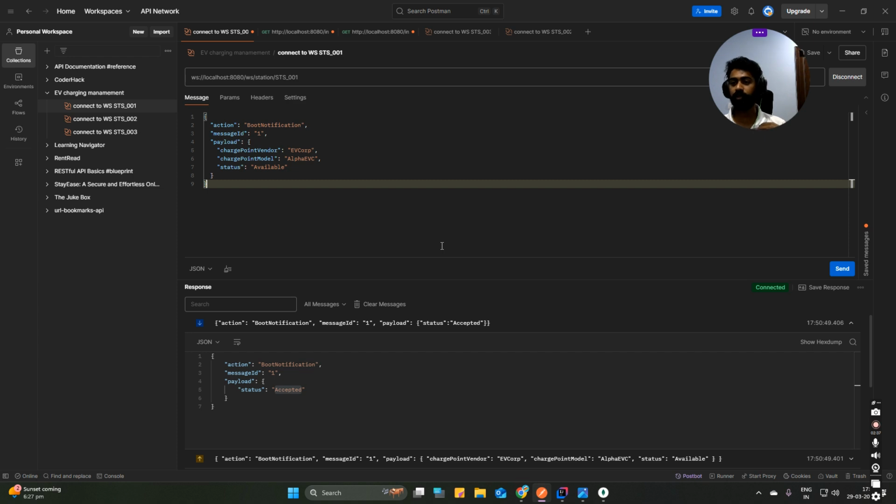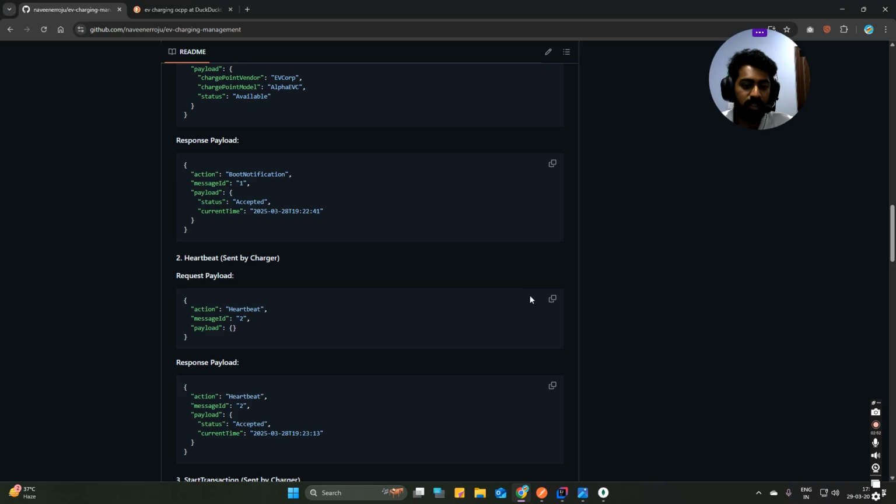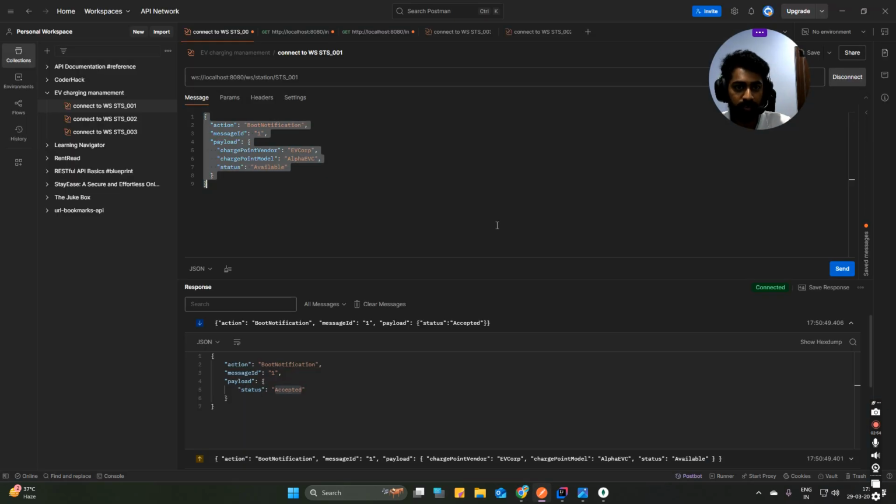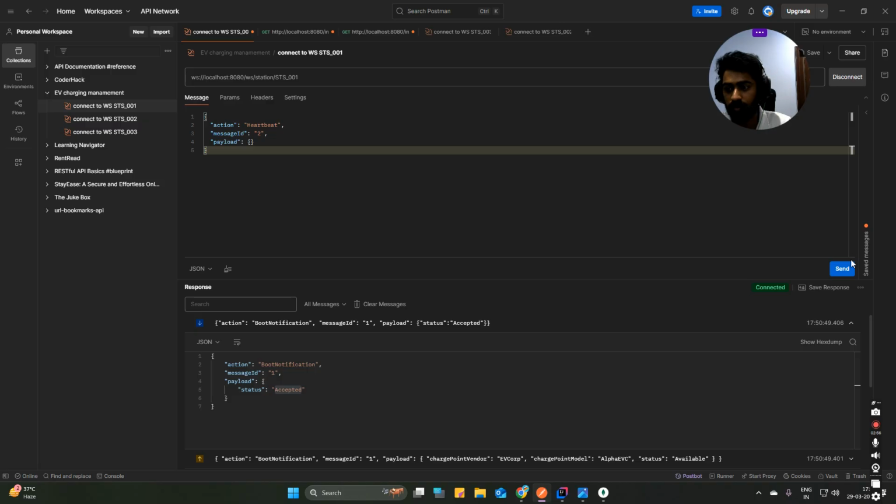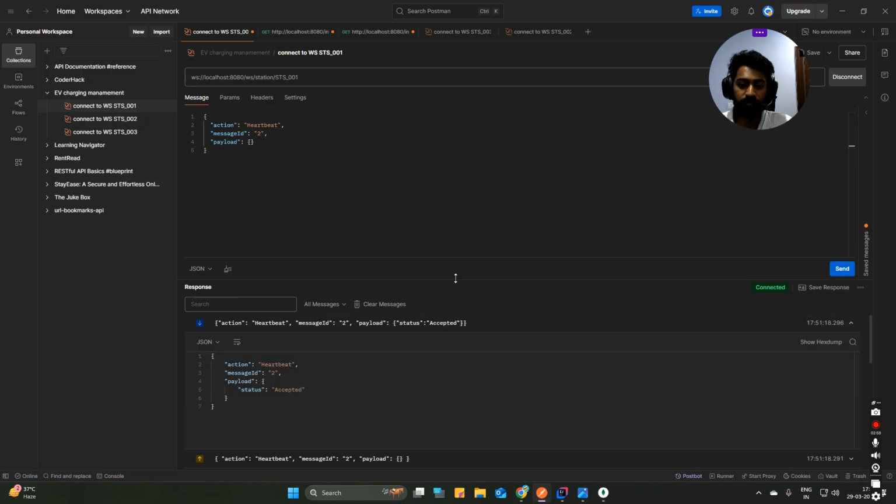Every minute, every 30 seconds, or however the configuration is done, the charger will send a heartbeat to the central system, because it's just for health management. Now let's send one heartbeat for STS001. We will keep STS002 inactive for now. We won't do much with it, but for STS001 I have sent a heartbeat.